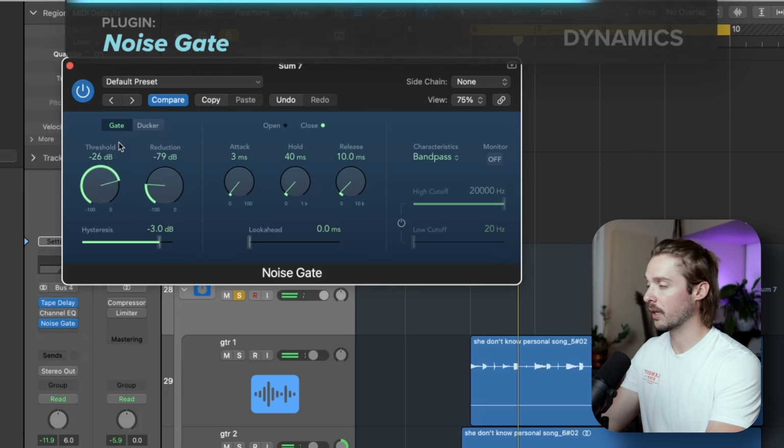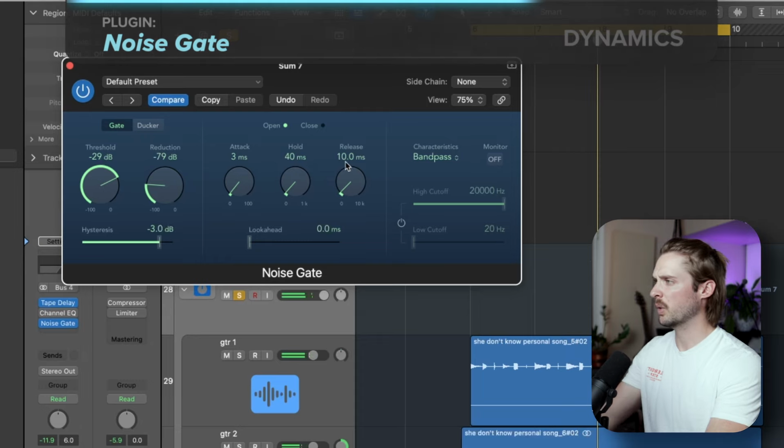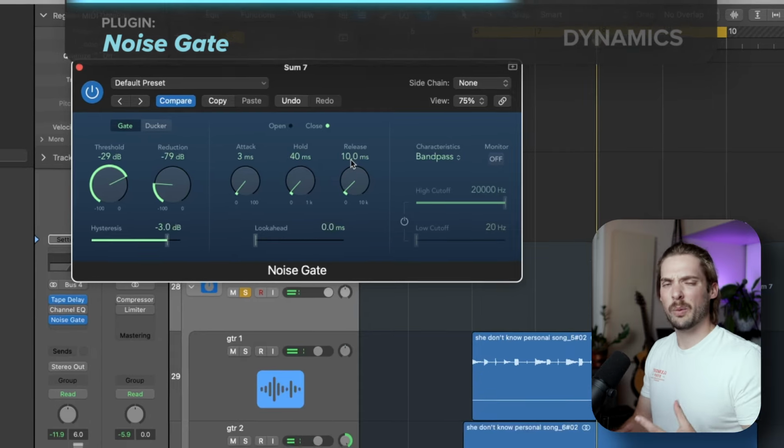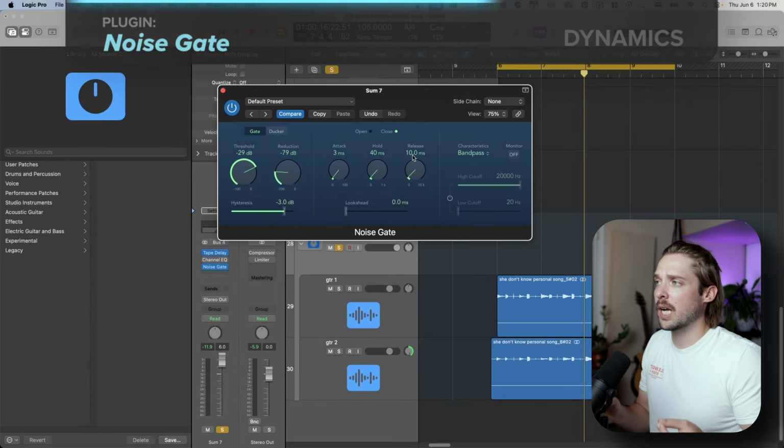Let's adjust the threshold so that it closes in between these. You can already hear that it's kind of giving it a little bit more rhythm. The notes are a bit more staccato as it closes between there. And that can be a really cool effect that you might want to be doing.